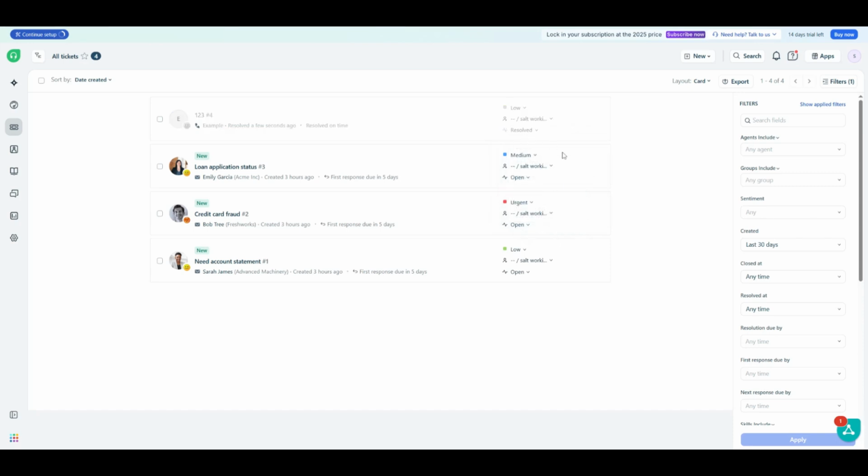Now for priorities. This shows urgency. In a ticket, find the priority field. Options are low, medium, high. Click the drop-down and select one. This tells your team what to work on first.